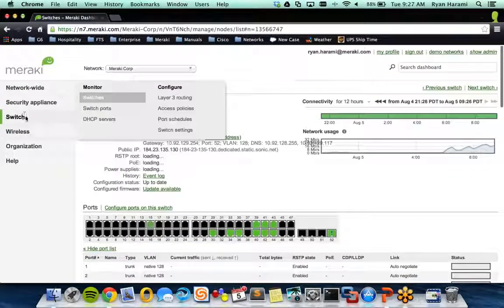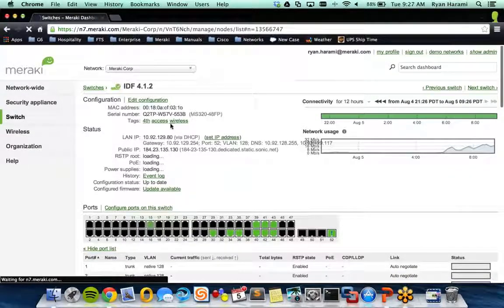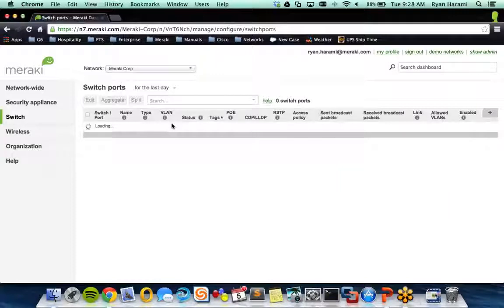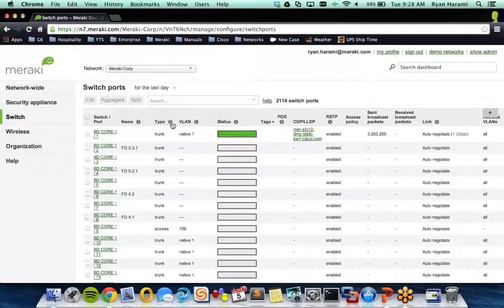Now, probably the more useful view of the switch network is actually the switch ports view. This is going to pull in all of our switch ports across every single one of our switches. So we had 48 switches. I think we have just over 2,000 switch ports now. So yep, just 2,100 here. This is actually showing us the port configuration across each one of our switches.